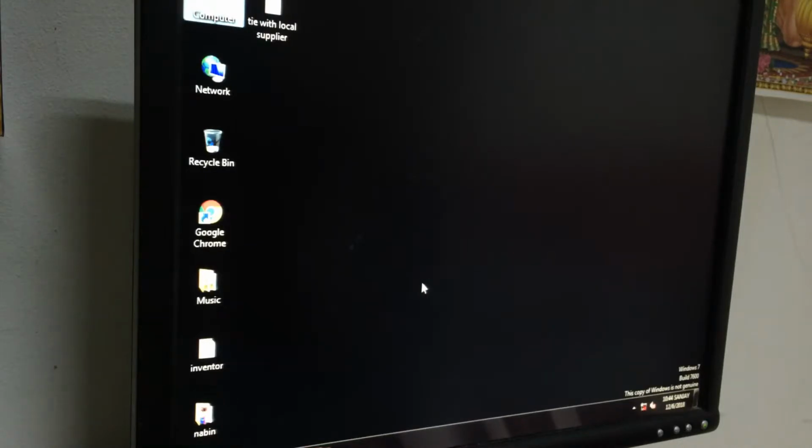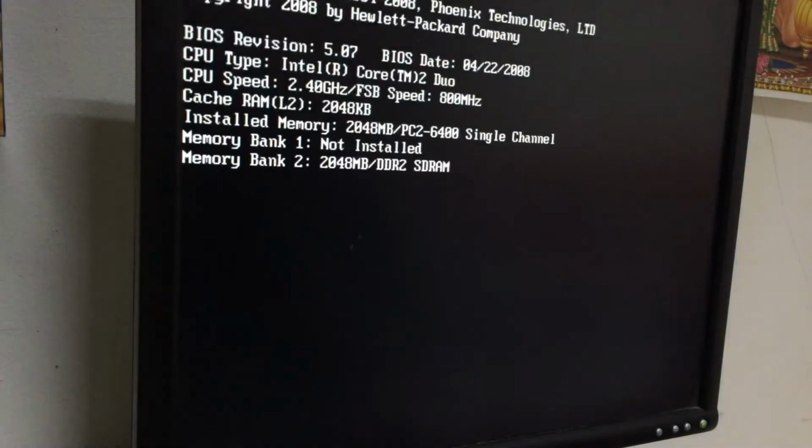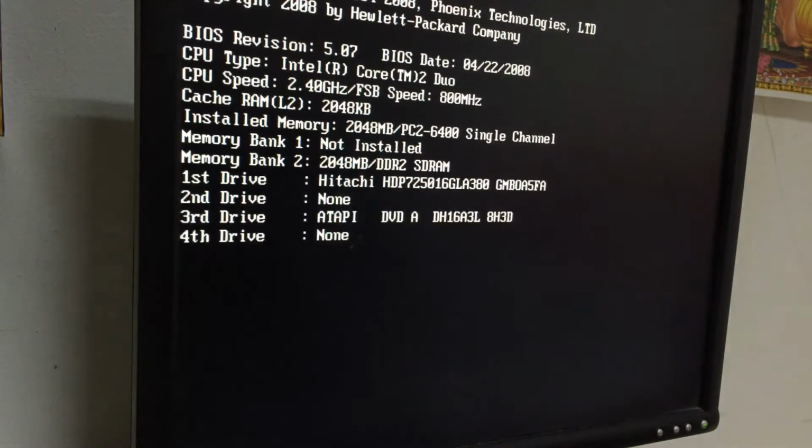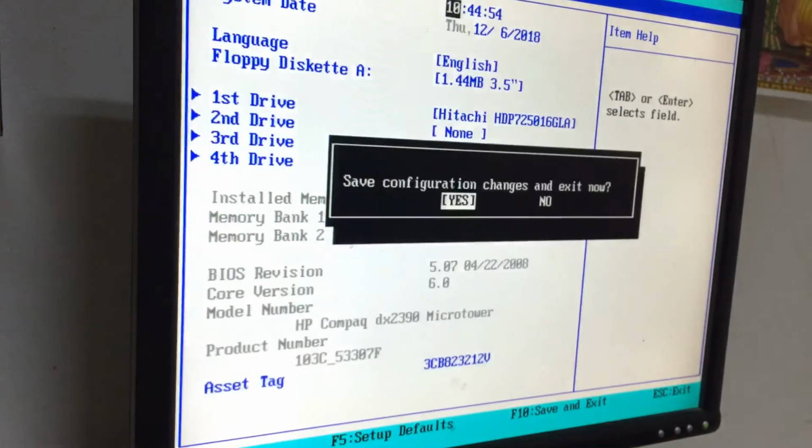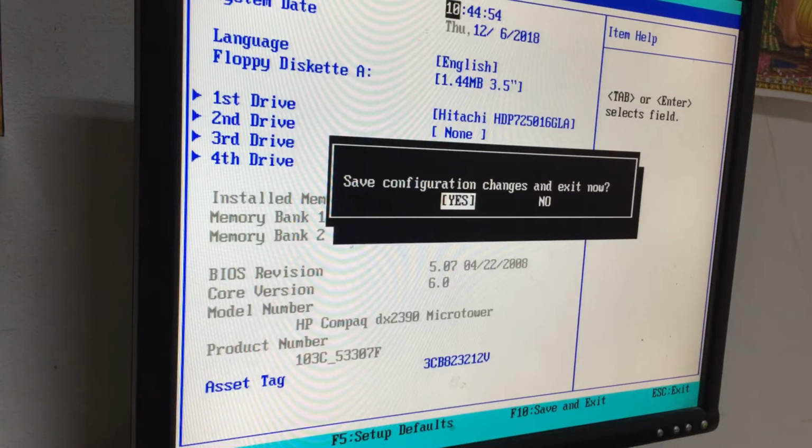Let's do it. I'll restart my computer, okay? So my computer is now shut down. Now I'm entering the boot menu. You can see by pressing F10 I can go to the boot menu. Now you can see the boot menu, it is enabled, okay?